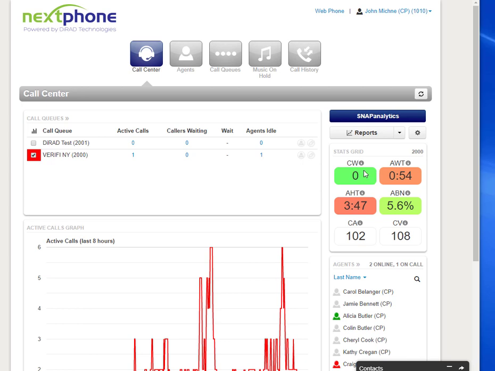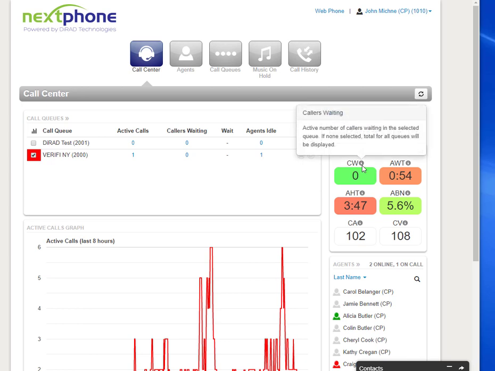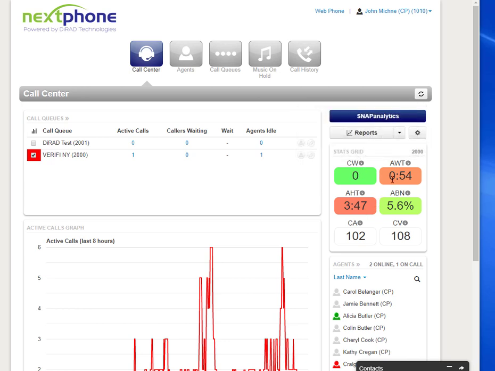Let's look at the statistics we have already set up. Calls waiting is green since it is operating within a normal range. However, the average wait time is approaching a critical threshold since it is almost red. Average handling time is the length of time that an agent takes on a call. In our case, we've set that to go red if the handle time goes above 2 minutes. The abandonment rate of 5.6% is still within the acceptable range, so it is green.